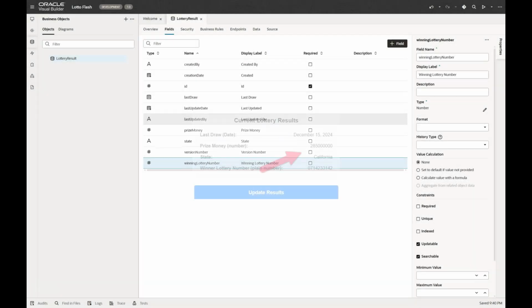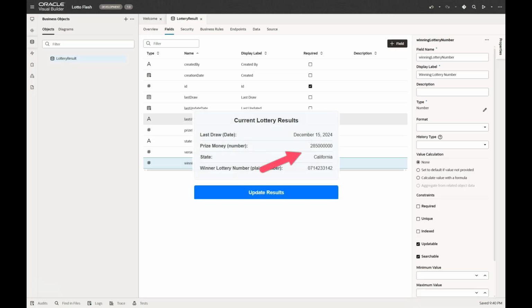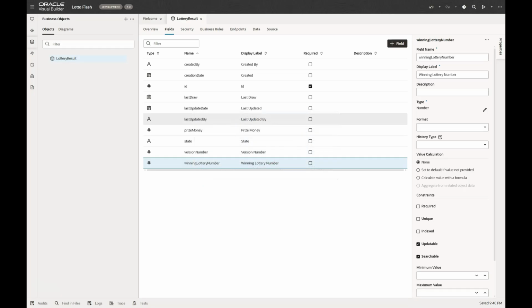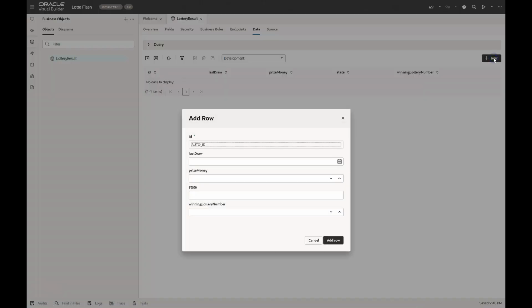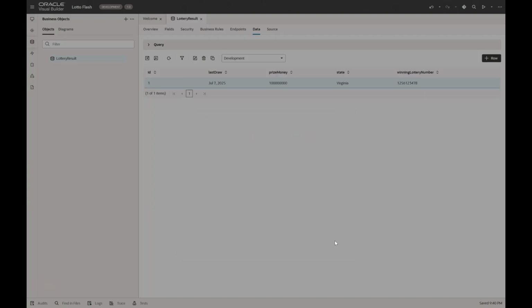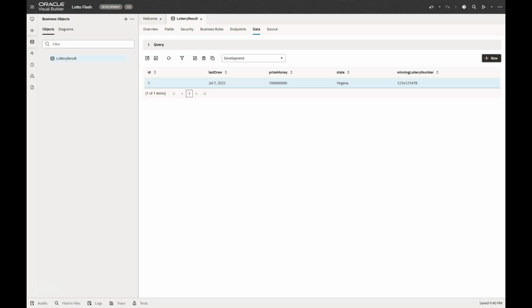The next step is to add some sample data into these fields, which will display on the front end. To add sample data, I will navigate to the Data tab and click on the Add Row button. I will now enter some lottery results into our fields. This is the sample data that we want to show on our web application. To insert sample data, I will click on the Add Row button. This completes our task of creating the business object and populating it with values.